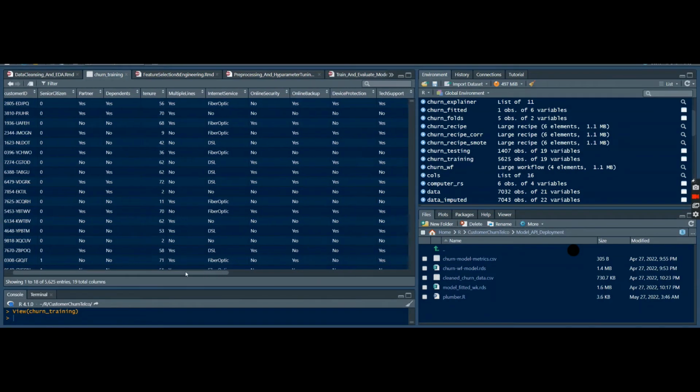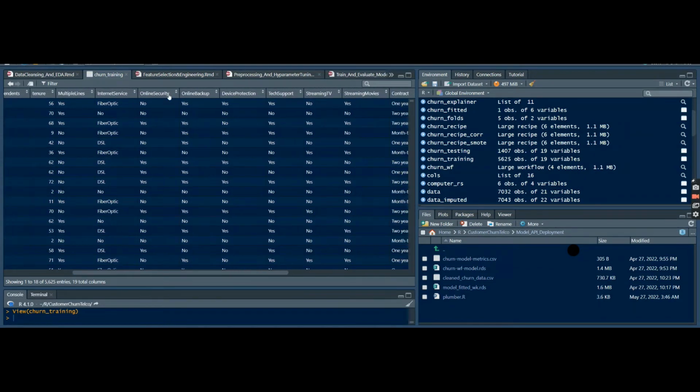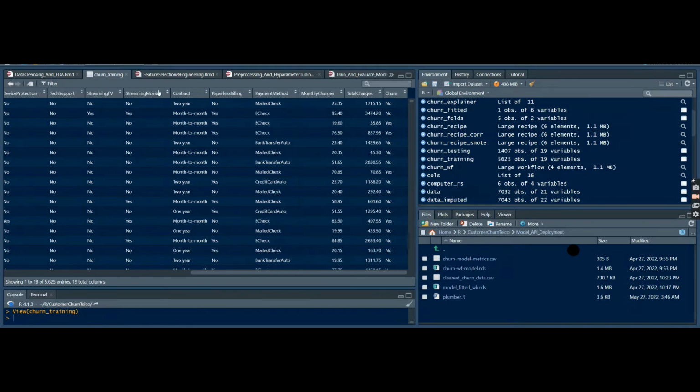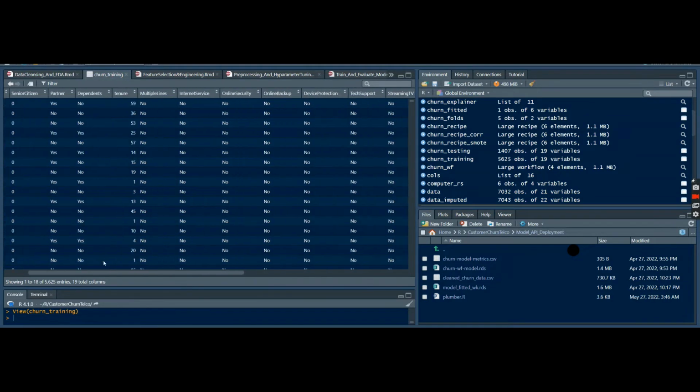We have dependents, tenure, multiple lines, internet service, online security, online backup. All of these features are actually going to help us predict if a customer is going to leave us or not, right? We have contract, paper billing, payment method, monthly charges.